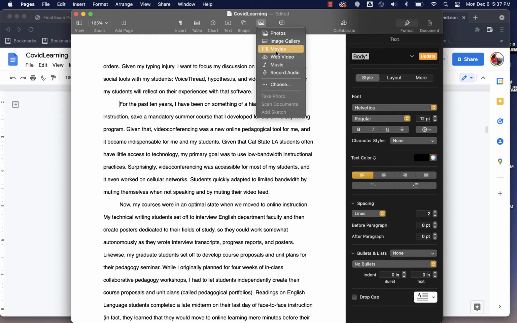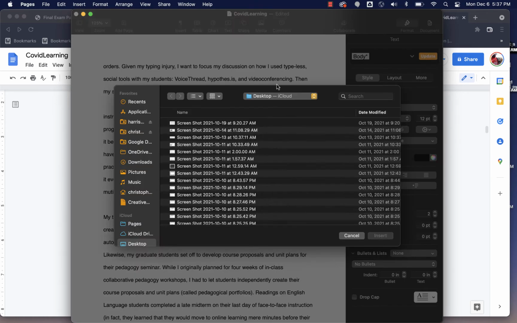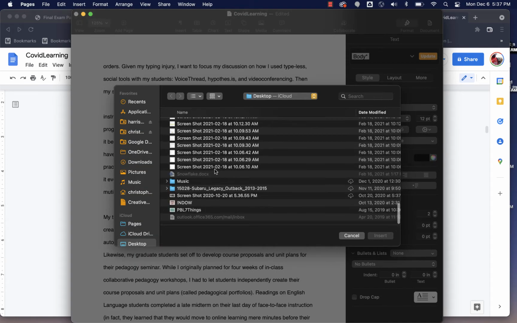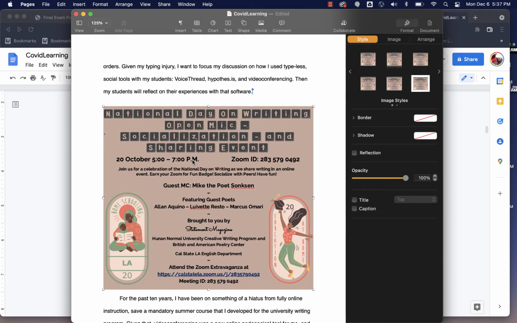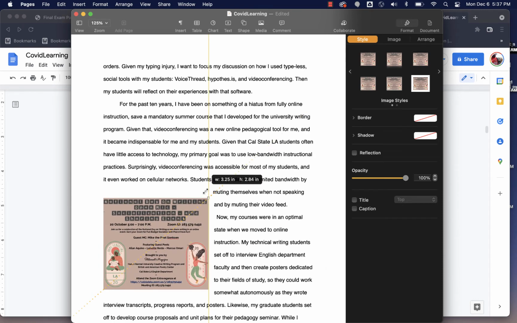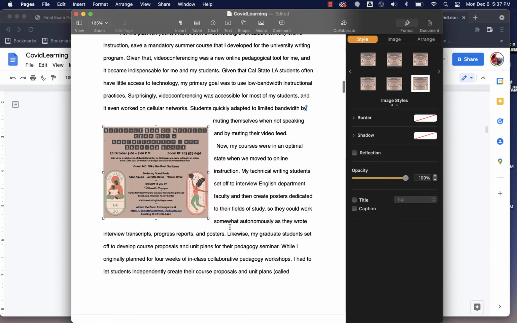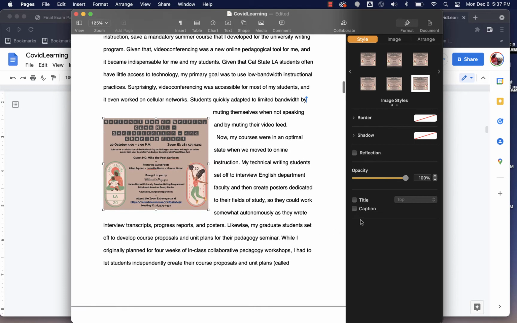Isn't that cool? I'm gonna come here to choose, and oh yeah, look at those hundreds of screenshots. Insert. All right, here it is. Of course, I'm gonna shrink it to a more appropriate size. And on my Mac, I'm going to come right over here, get caption, and look, it popped right on up.